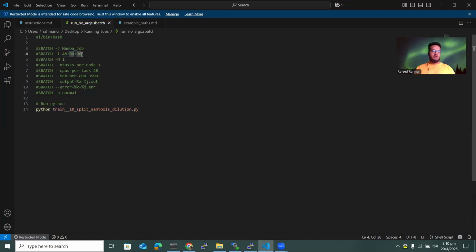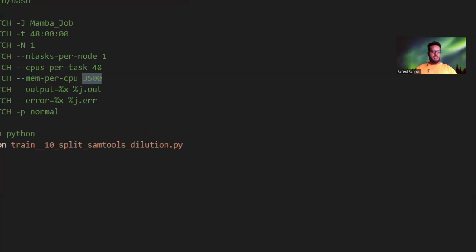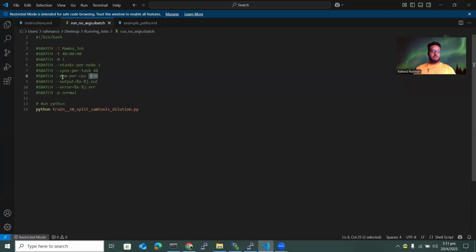So this will run up until 48 hours. N1 means only one node will be used. A node is basically a virtual or a real computer. So only one computing node is being used here. One task will be run at a time. There will be 48 CPU cores, which is a lot. And per CPU core, we are going to allocate 3.5 GB of memory. This 3500 is in megabytes. So per CPU, there is 3.5 GB memory allocated. So total RAM is 48 times 3.5, which is quite a lot, right? Depending on what kind of computing cluster you are using, you can or cannot specify certain configurations.